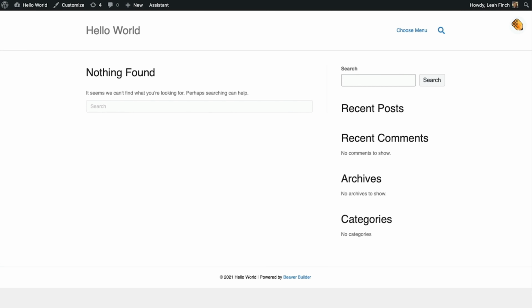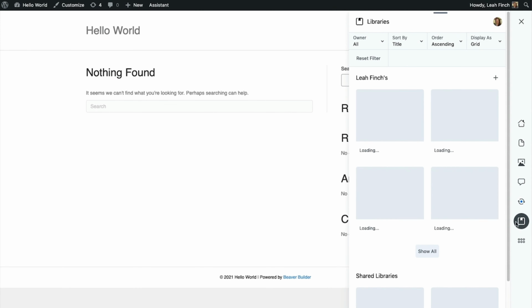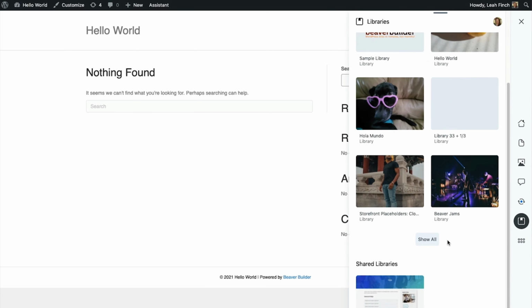Here I have a new install of WordPress, and it has the Beaver Builder theme, the Beaver Builder page builder, WooCommerce, and Assistant installed on it. And what I'd like to do is add a hodgepodge of creative assets from other sites that I've uploaded to Assistant libraries.